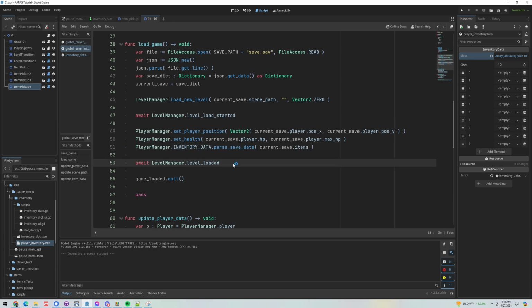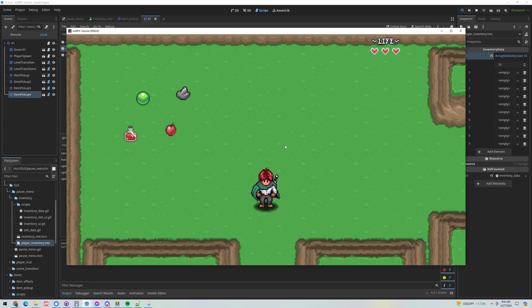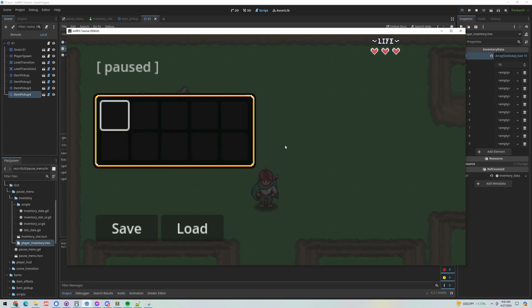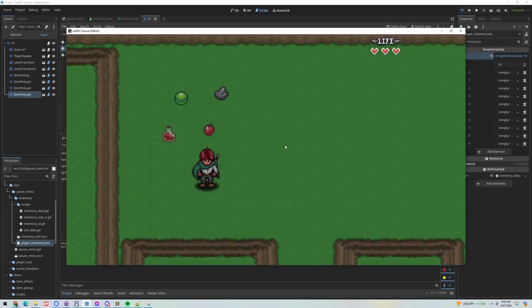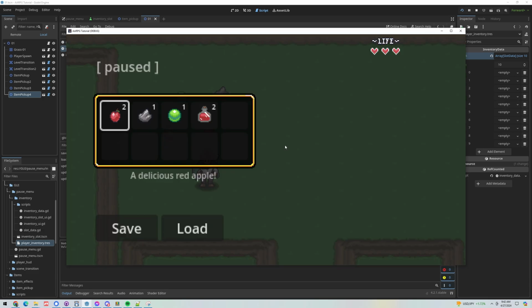Okay, so we'll just pass that into our inventory and let it do its thing. Well, let's give it a shot. So we already have a save game with items, so let's just go ahead and hit load. No error. There we go. 2 apples, 1 rock, a gem, and 2 potions.